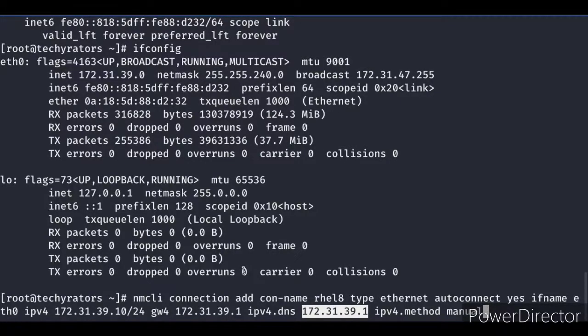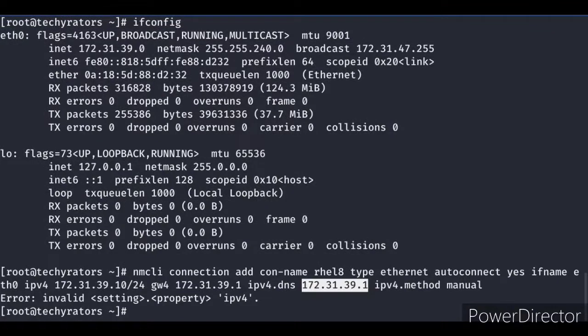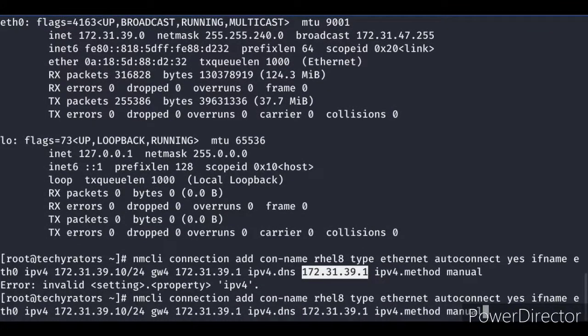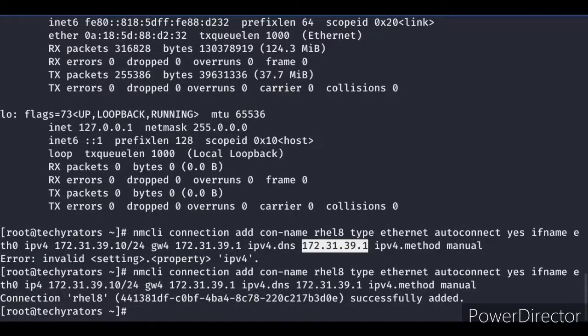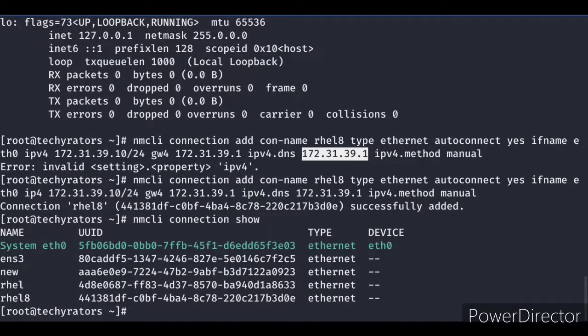So when we press enter, it says invalid setting. Oh, we have to give ip4 instead of ipv4. You have to use ip4. Yes, enter. Now connection RHEL8 successfully added. Now if you check nmcli connection show, you see the RHEL8 connection added. If you want to bring this connection up, say nmcli connection up and the connection name. I'm not bringing this connection up due to a connectivity issue, so let's leave it. Connection show.